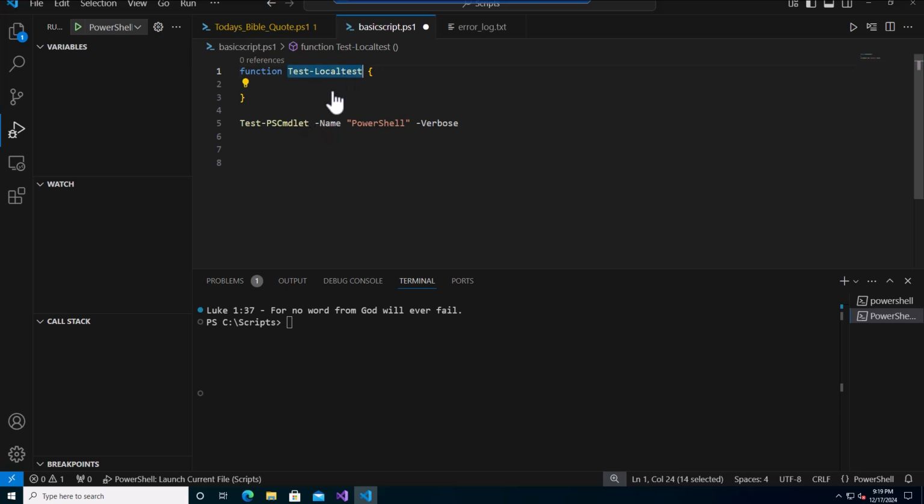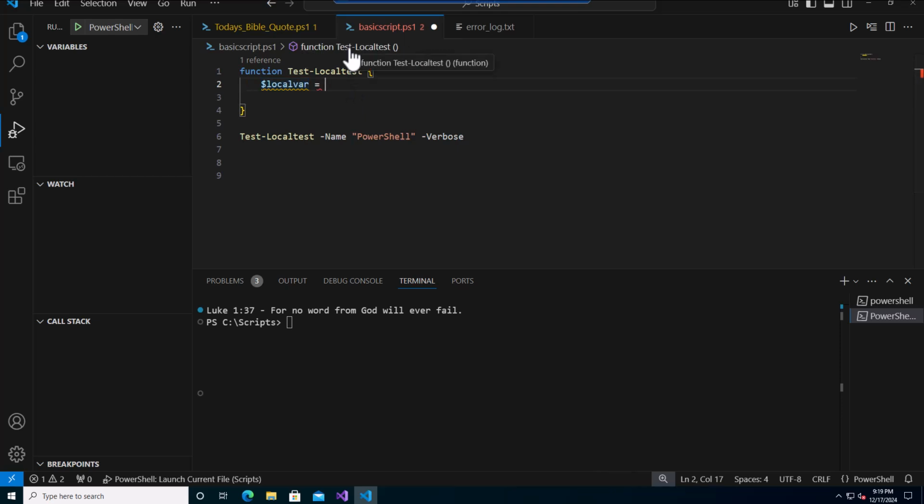What I'm doing here is creating a function. If you watched the previous videos, this is how we create a function in PowerShell, at least the basic structure. And I'm going to create a local variable. This localvar could be any variable name you want. I'm just calling it localvar for this example, and I'm going to say this is local, this is our value.